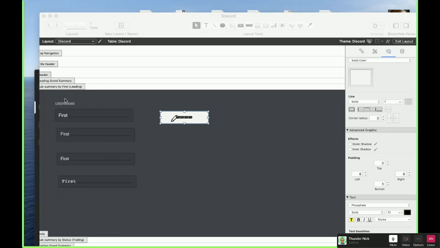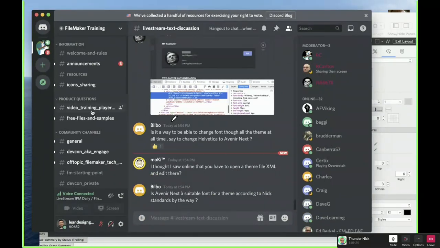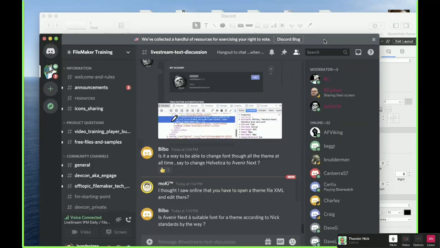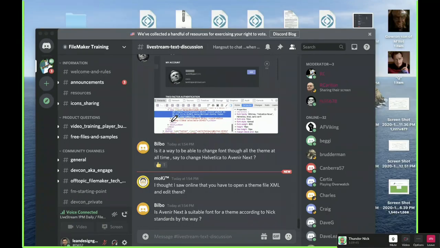Discord uses a variant of Helvetica Neue, and all over the place it is Helvetica Neue. It's not another font. You have different styles of the same font, bold, underline, whatever, but you don't have a different font. I know this by fact because Slack, for example, uses a font named Lato.